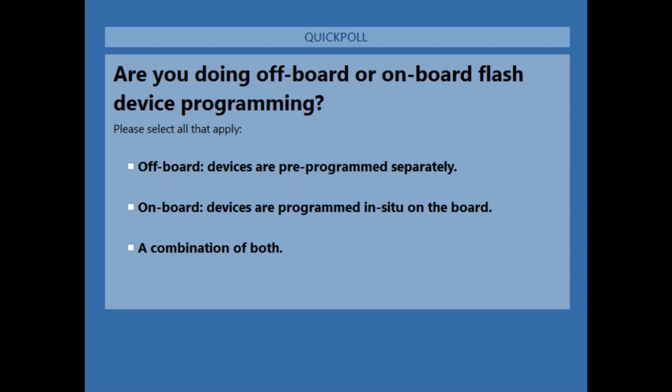Very good. I'll close the poll then. And it looks like 9% said Offboard, 64% said Onboard, and 27% selected a combination of both, doing both Offboard and Onboard programming.